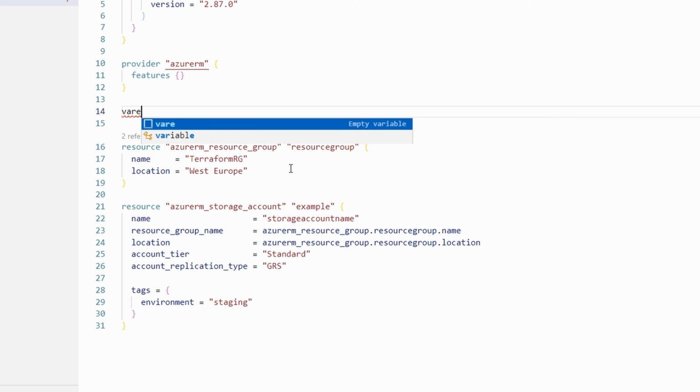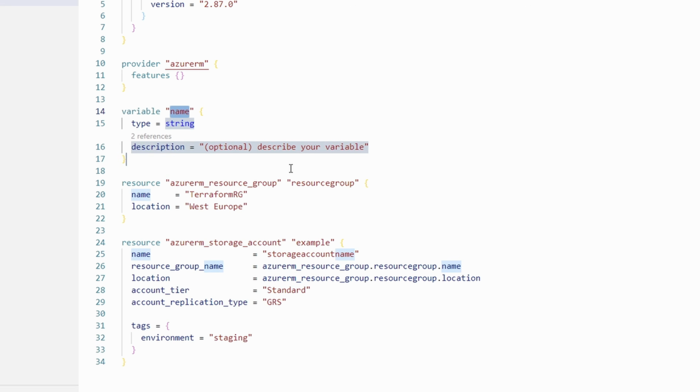If we go VARE, that gives us an empty variable. And if we tab here, now we get a little bit more information. These are code blocks that are added to VS Code. You could simply type this all in manually if you didn't have that, but I'm going to show you how to take advantage of these code blocks.